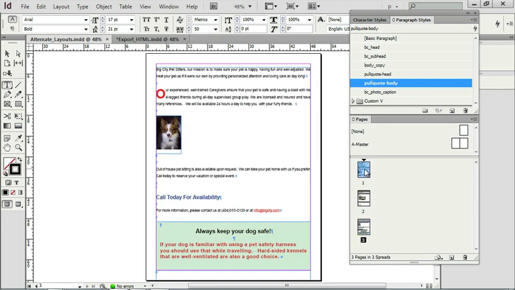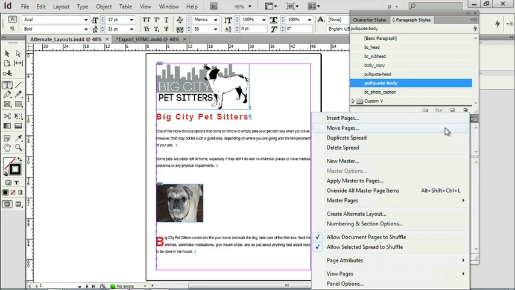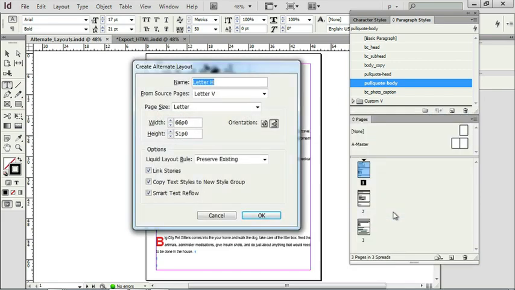Let's start by maybe going up to page 1. And what we see here in the Pages panel is what we always see, just normal pages. Well, you can create an alternate design by going to the panel menu and going down to Create Alternate Layout. InDesign is going to say, well, okay, what do you want to name your layout? And again, for this example, we're going to create a layout for an iPad that's 1024 by 768. So let's just name this maybe iPad Landscape.